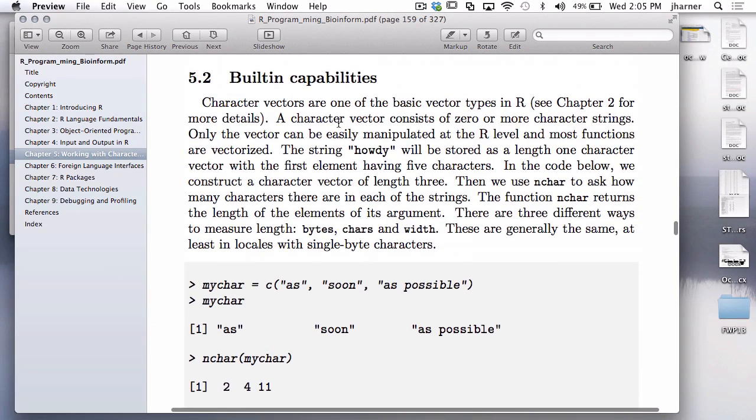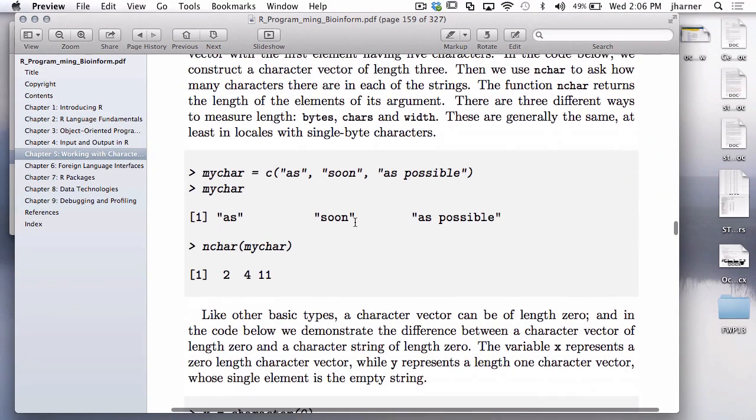We're going to talk about some built-in capabilities. We're going to be talking about string manipulation. So why is this important in bioinformatics? Lots and lots of strings. DNA strings, protein strings, and so it's something that's widely used. And so therefore we need to know how to manipulate data.